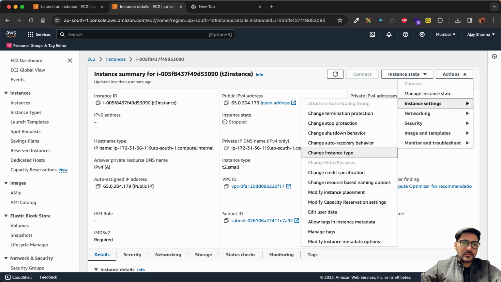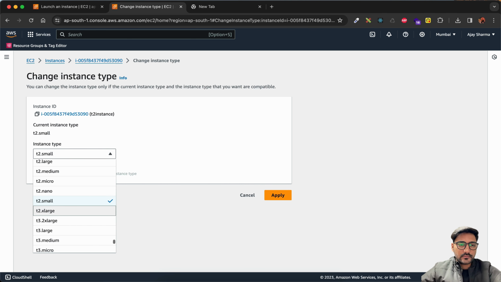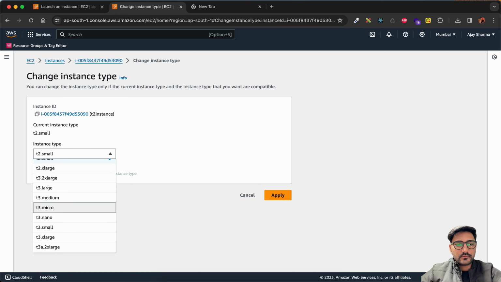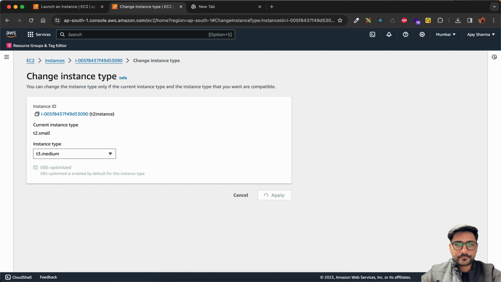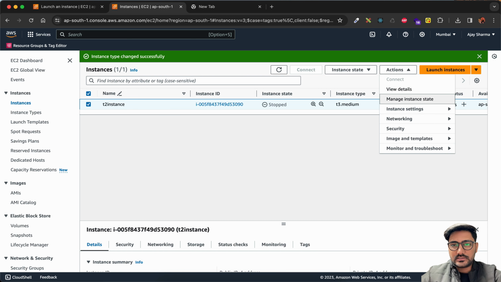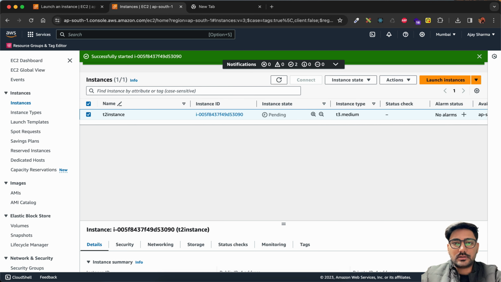Click on Change instance type, and from here you can either upgrade or downgrade. We can change the instance family as well. From T2 small we can go to T2 medium, T2 large, and T2 micro. For now we'll just upgrade it to T3 medium and apply. After changing the instance type, you can directly select the instance, go to Instance state, and start the instance. That's how we upgrade our instance types.